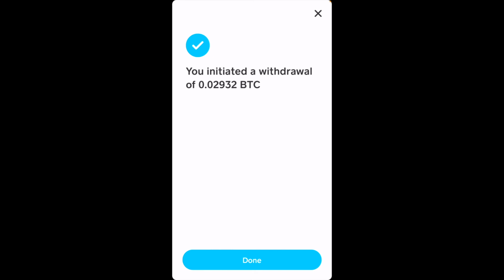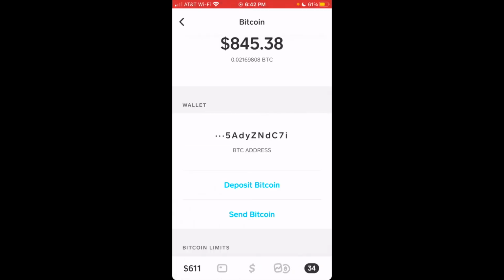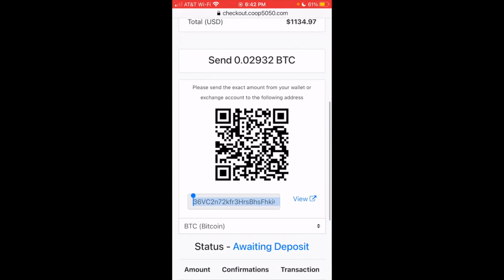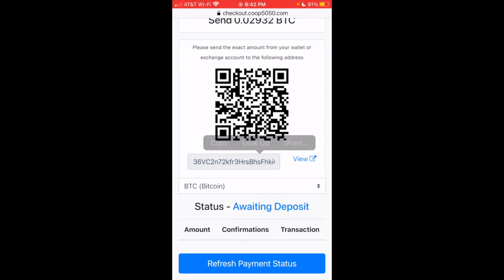Done. You initiated a withdrawal of the exact amount. So now, if you go, see, now they just took it. So the balance went down for that exact amount. And if I go back here, this is just going to say awaiting deposit.